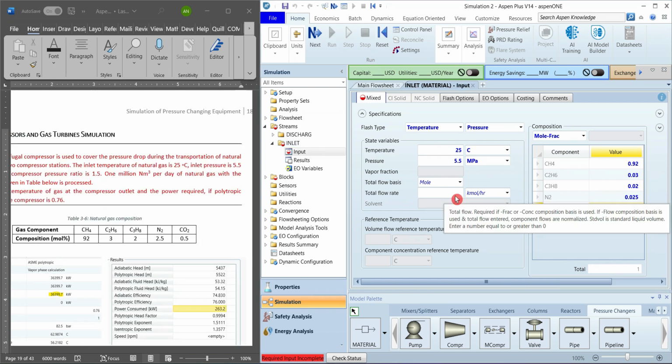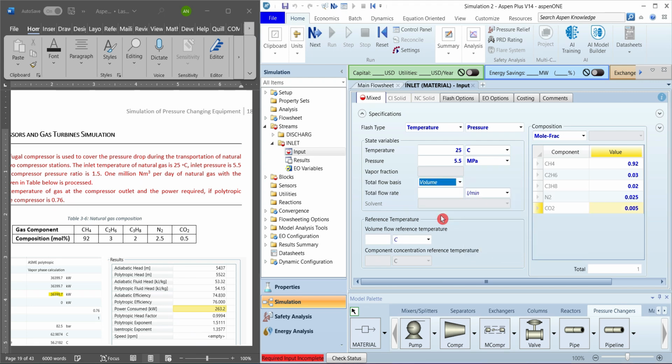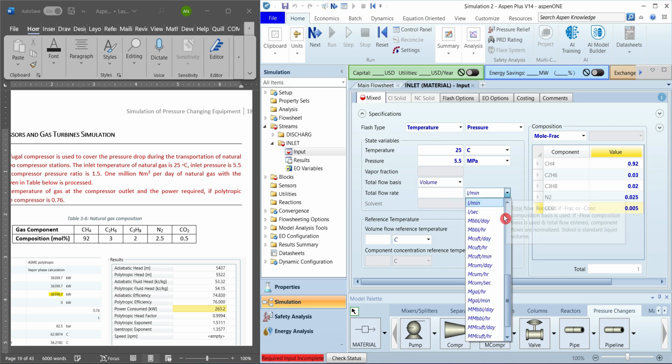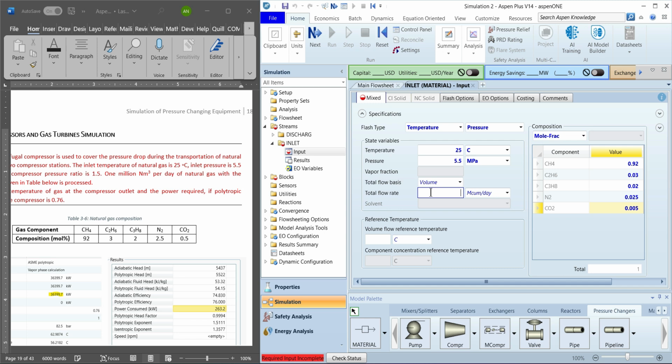Then we have to define the volumetric flow rate of the natural gas. For volumetric flow rate, let's choose the option of volume, and the units are million cubic meter per day. So let's choose the option of million cubic meter per day. It's here, and it's 1 million cubic meter per day. So with this, the inlet specifications of the streams are defined.